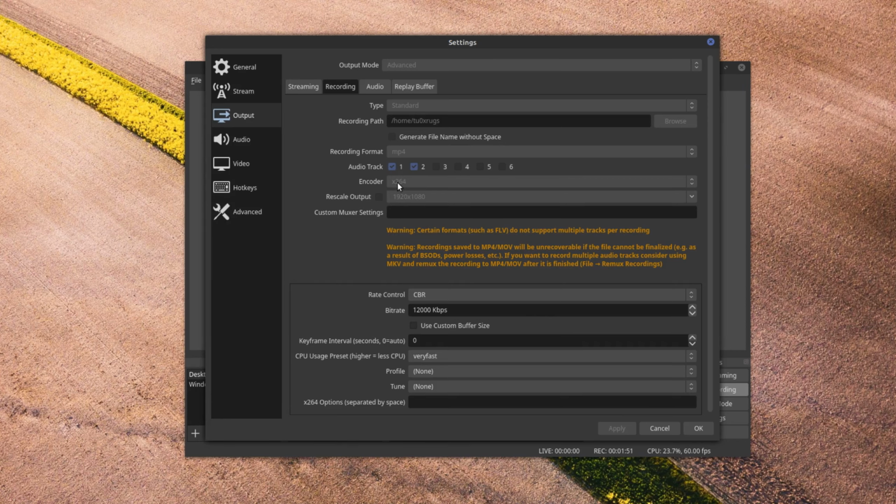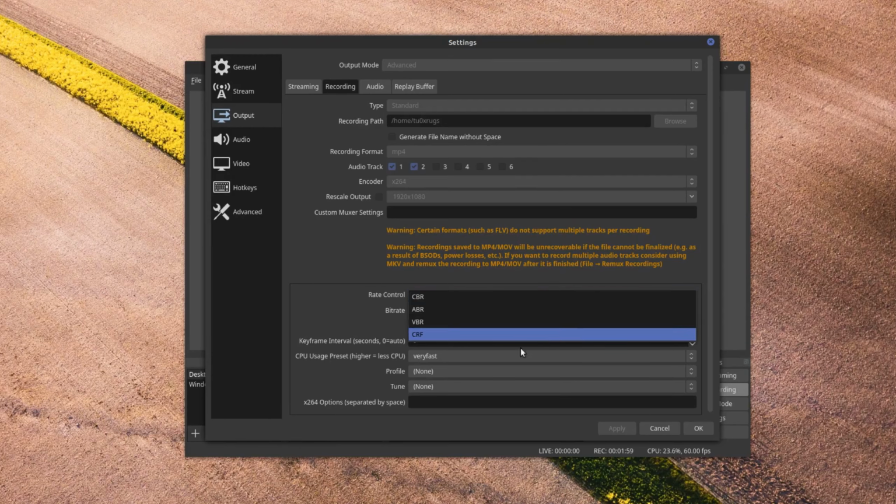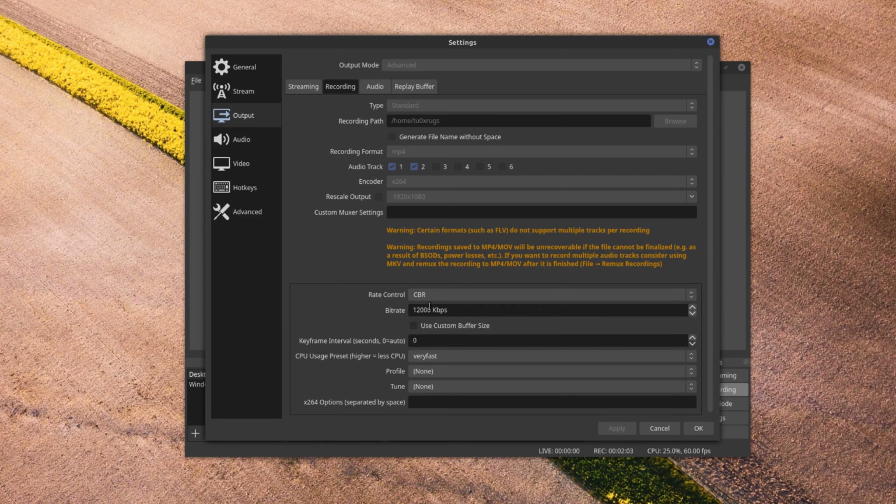And once you choose this X264 encoder, you'll have other options down here. Now here I choose the rate control of CBR, which stands for constant bit rate. All these other ones I don't really mess with. Most of these are variable. And so with that, then you could set your bit rate.